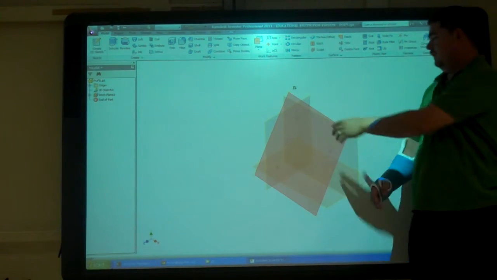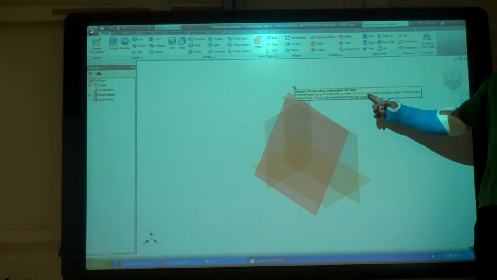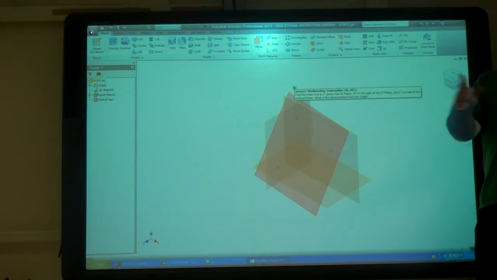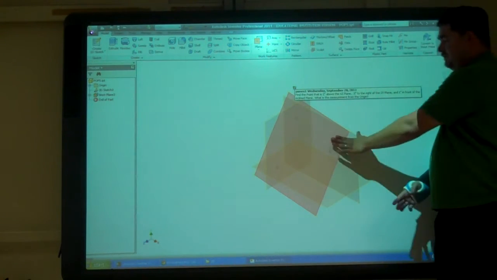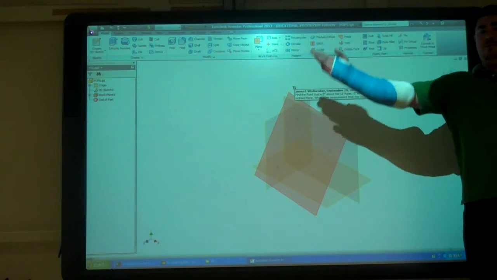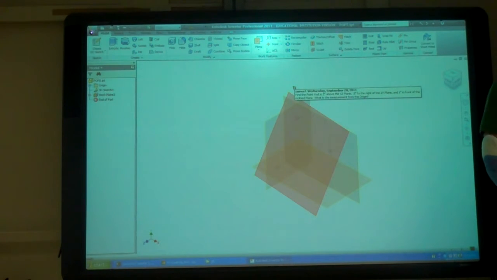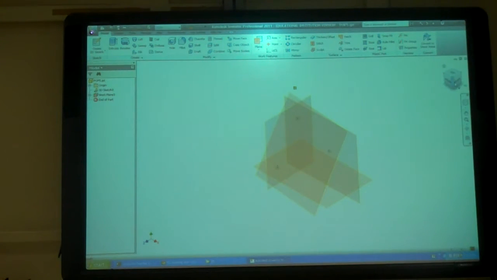So we know how to go down. We know how to go over into the side from the main planes. But how do I find a point that's 1 inch in front of that one? Not offset from it, but 1 inch in front of it. Straight on that plane.